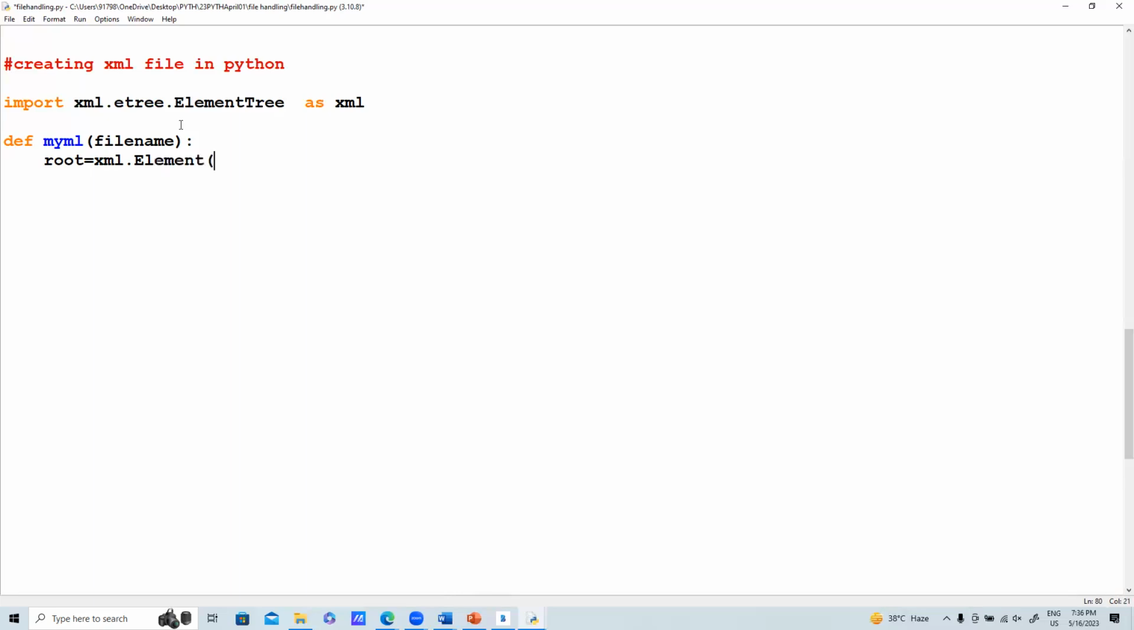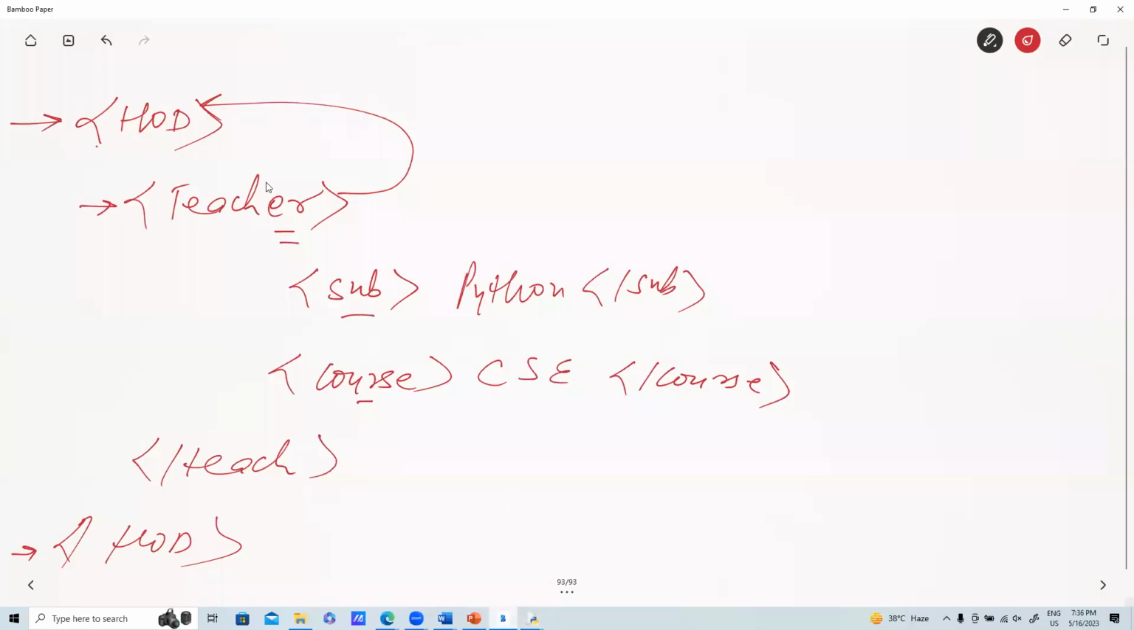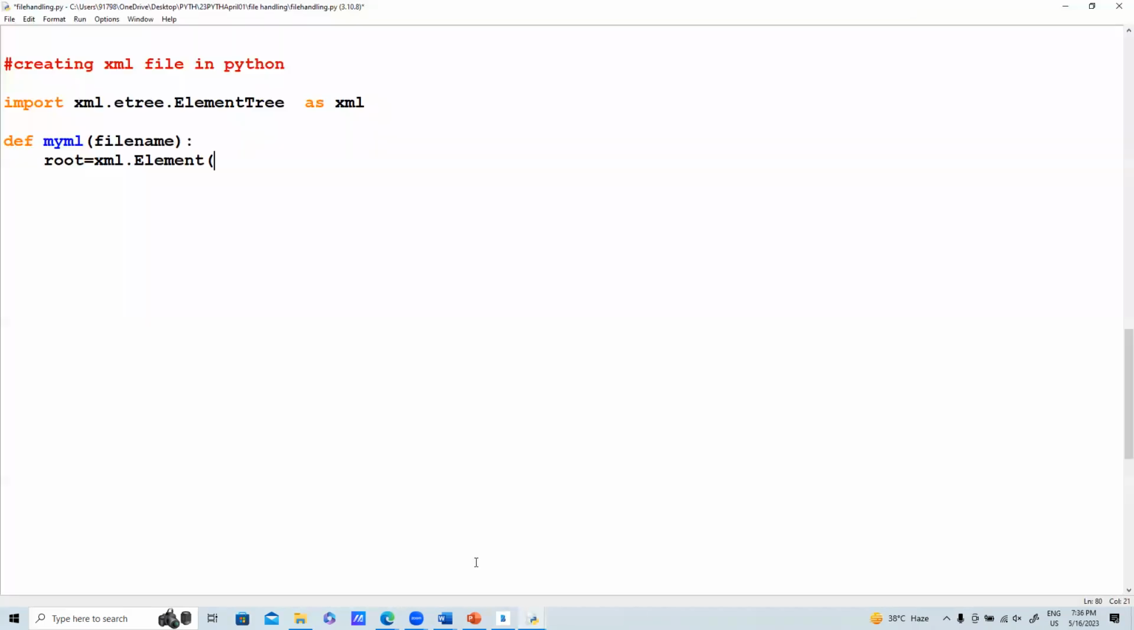So what is the name of that particular root tag? The name of the root tag is HOD. So let's use it here. HOD tag. Now inside the HOD tag, we have teacher tag also. This is the tag actually. Let me write it here. Inside that HOD tag, we have teacher tag.